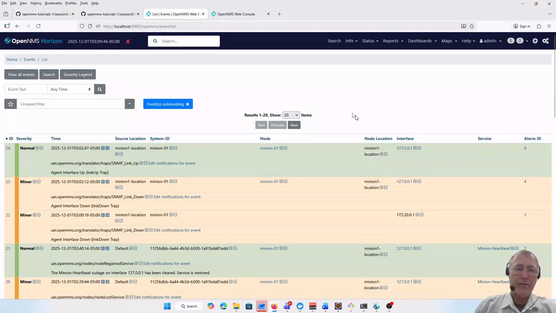If I go to the OpenNMS console and look at the event list, you can see that there are a number of events here. Some have come from traps, as you can see this one, but some have come simply from OpenNMS's internal operations. Node regain service would be as a result of a node coming up having been down for a period of time.